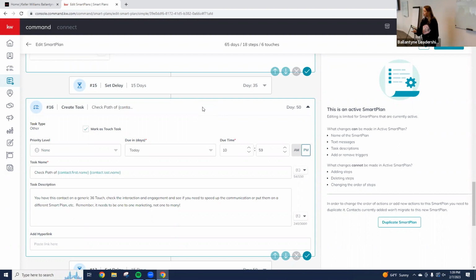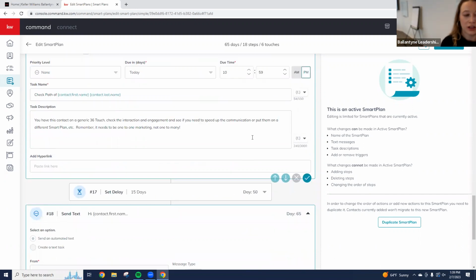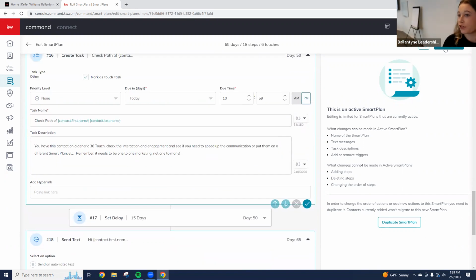Have they been replying a lot? Have they been replying with information about what they're interested in? So you can go set them up on a saved search. This will just bring you back to the smart plan, to that contact, to make sure that they are being nurtured to their fullest potential. So that is the smart plan for the 36 touch and how the command app integrates with that.